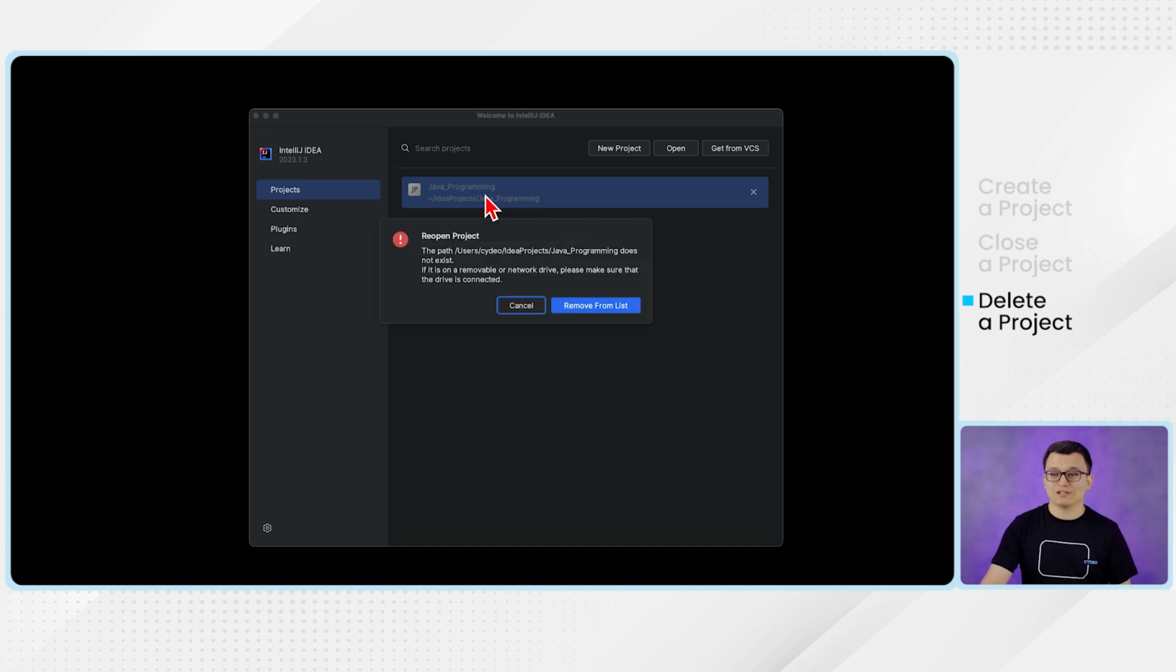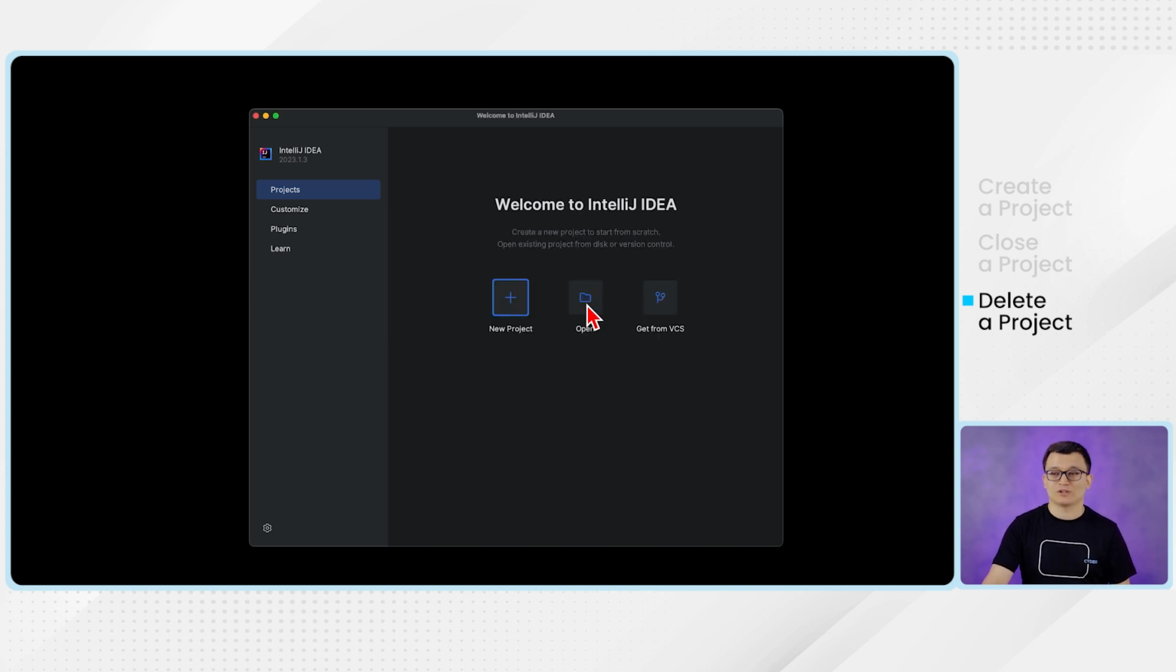If I try to open it, it gives me this error stating that this project does not exist under this directory. You cannot open it because the project has been deleted. It's no longer under this IDEA projects directory. So now the only option that I have is to remove it from the list. Okay. So please create this Java programming project one more time by yourself, because we will be using that project folder for our next modules.